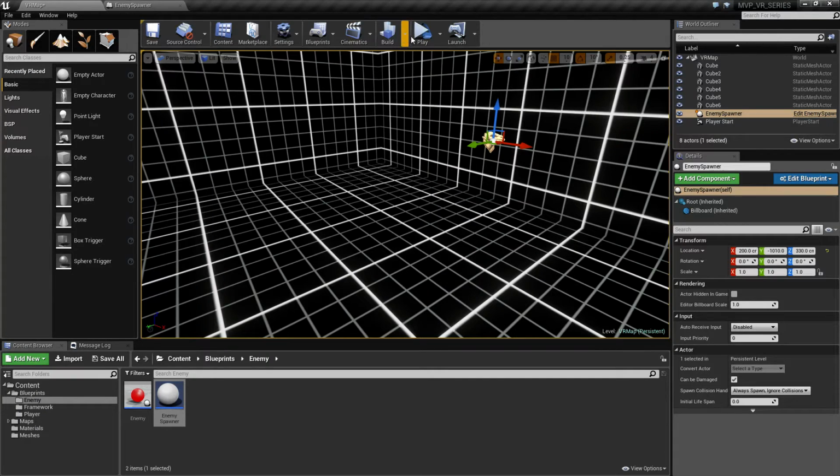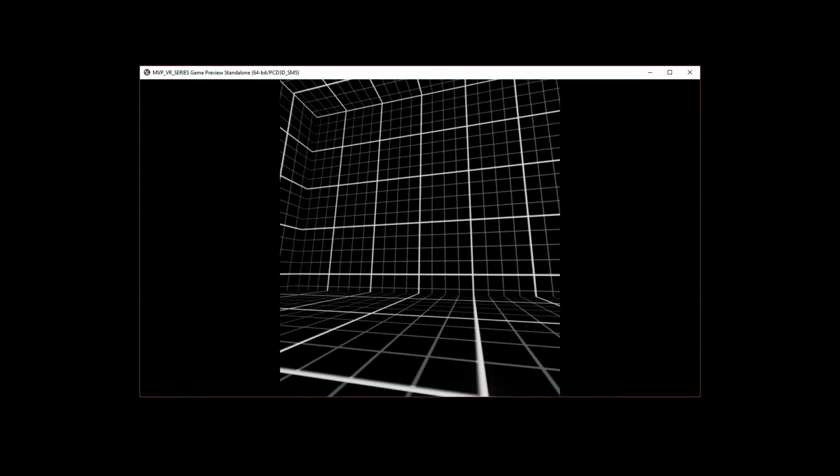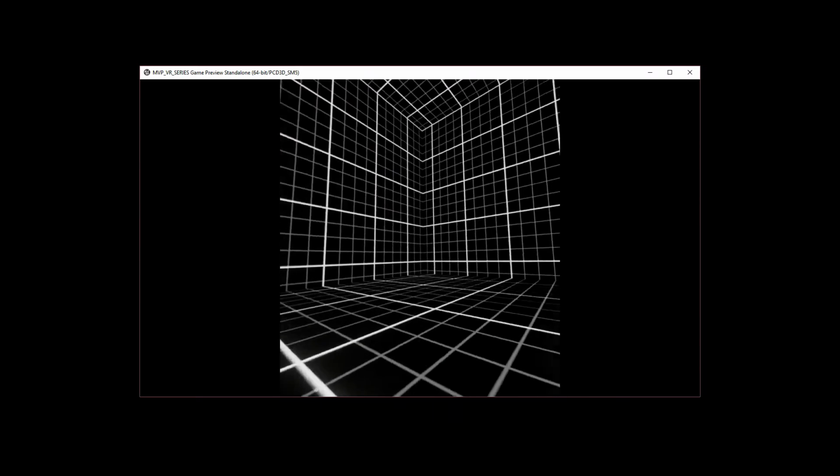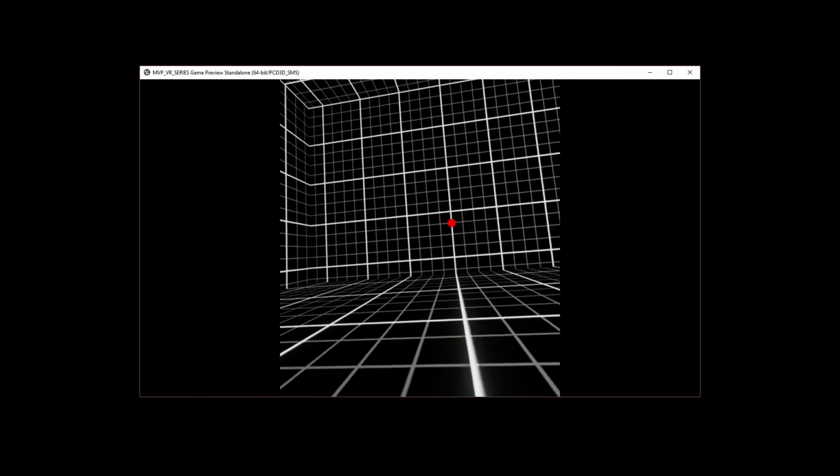Let's go ahead and save this and run this. And here's where we're going to run into a small issue. Where is that item at? Let's look around and we're actually going to find it's behind us.